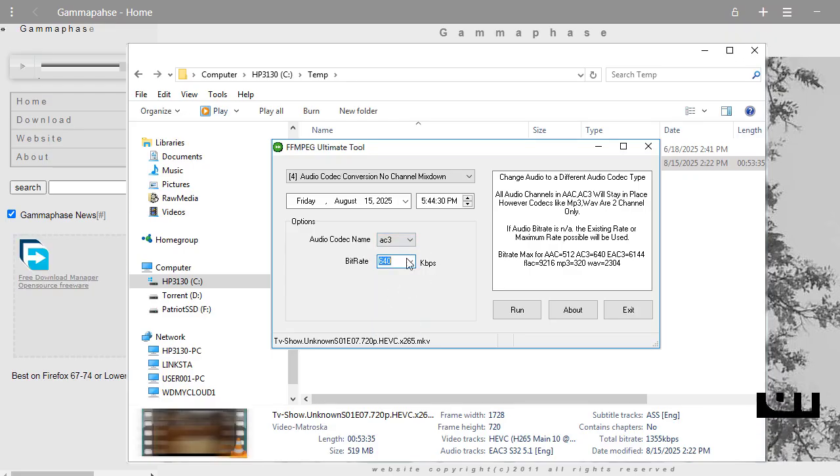So we're just going to do that. If it was blank, it would just use the maximum of that encoder or codec. So then you would hit run. And I'm not going to do this right now since I'm recording my screen. But basically, it would just come up, run, and be converting it.